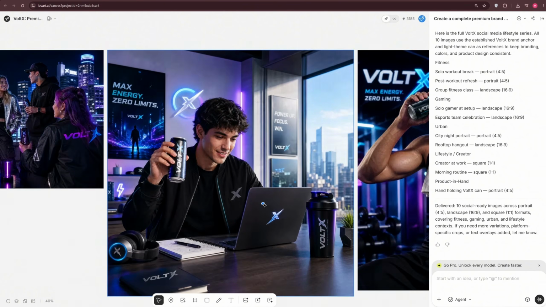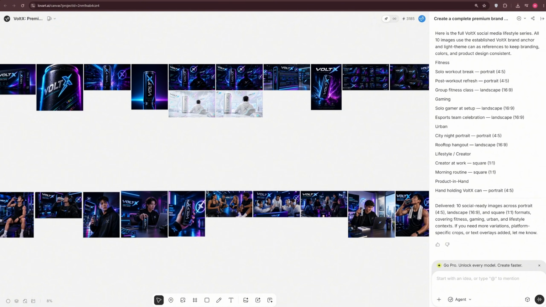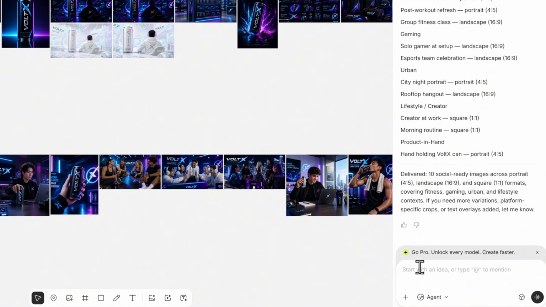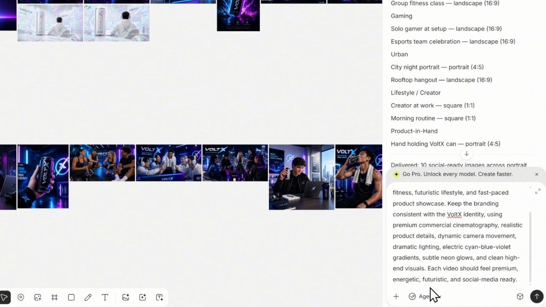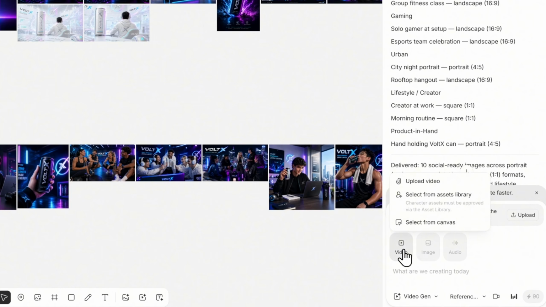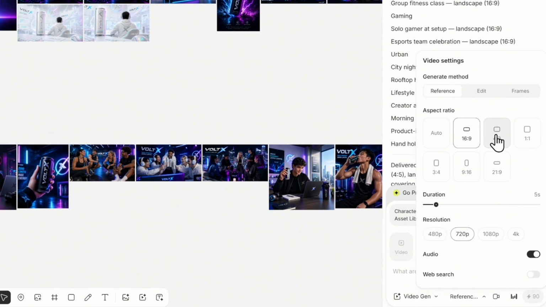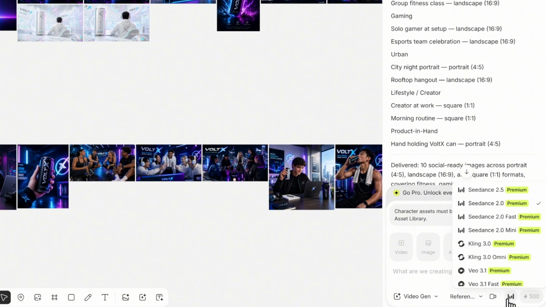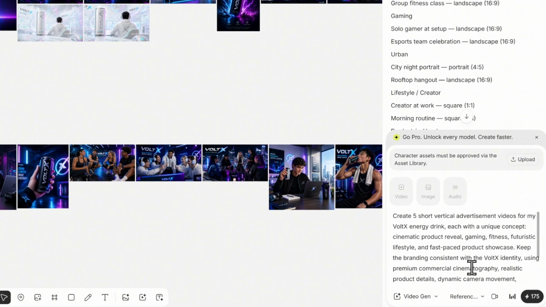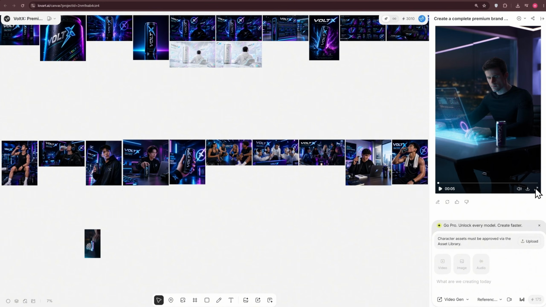Now, let's take it one step further and create a complete advertisement video. To generate a video, you can start with a simple prompt in agent mode. You can even ask Lovart to create multiple videos from a single prompt. But if you want more control, switch from agent to video mode. Here, you can add reference files like images, videos, or audio, and customize settings like the aspect ratio, duration, and resolution. You can also choose the AI model you prefer. Once everything looks good, just hit send and let Lovart generate the video. And there we go, the video is ready.